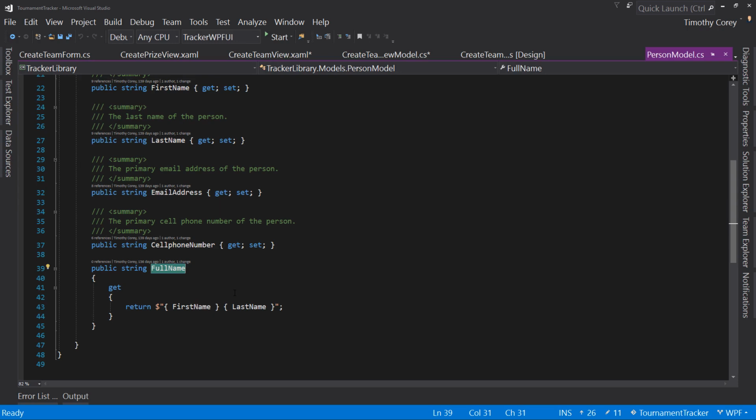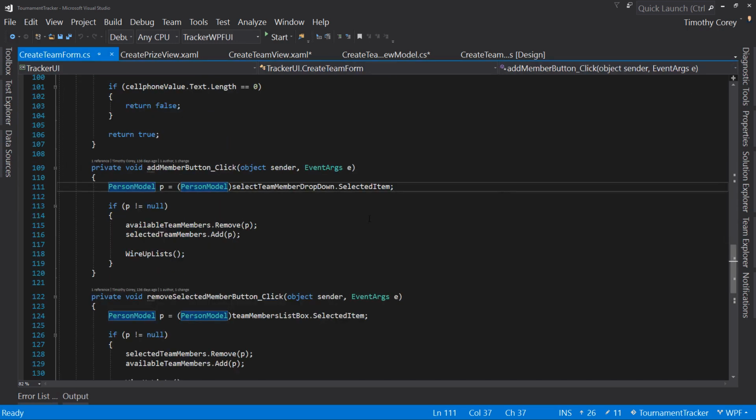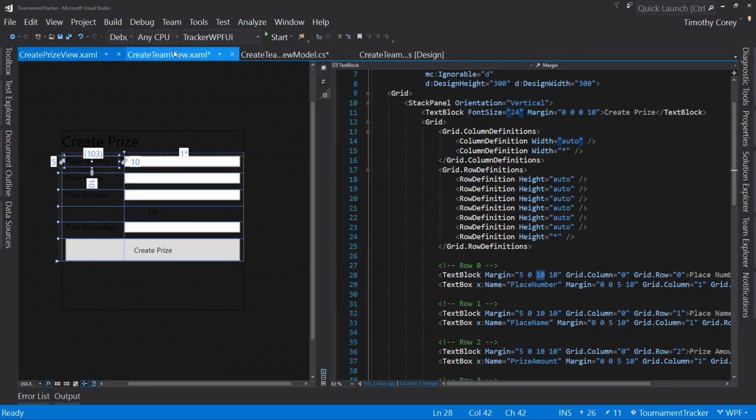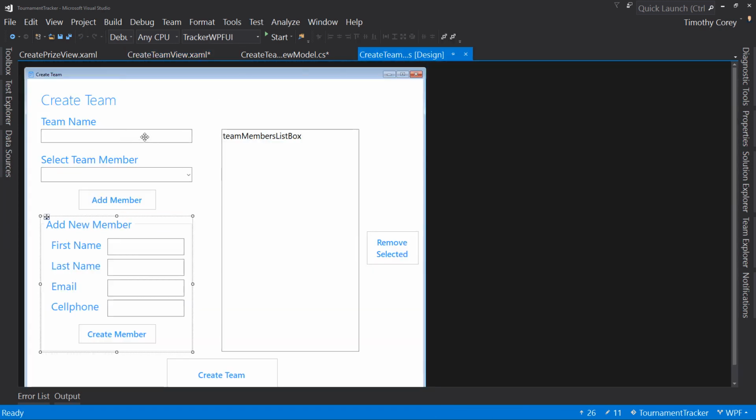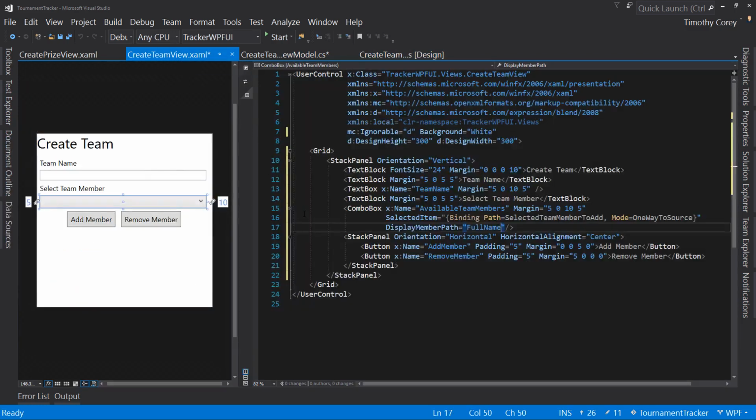So in the person model, there we go. First name, last name, email address. I do have full name. So let's grab that. Always make sure you know which property you're talking to. So in my create team XAML, I want to say for the selected team member, I want the full name to display. So it's going to say Tim Corey in here as a person to add to this team. All right, so we've got this, this, this, and this. We just need to add this list box and also the create team button.